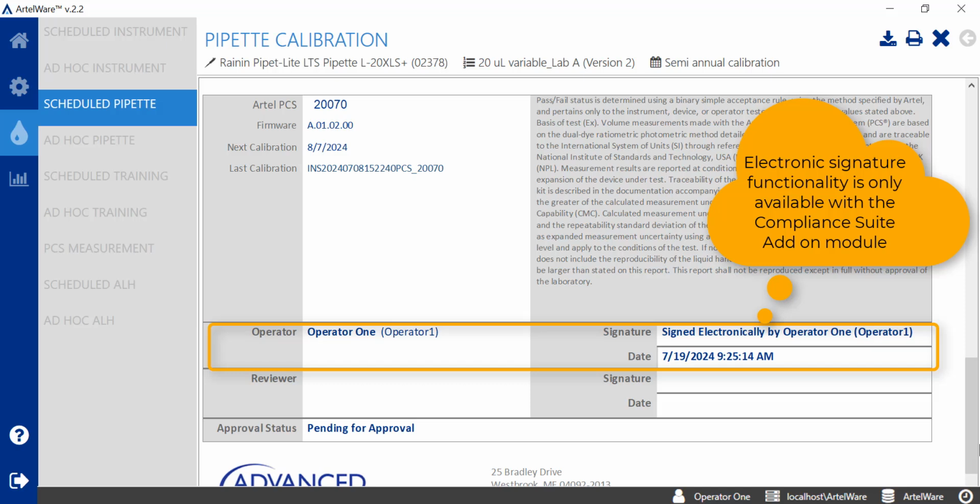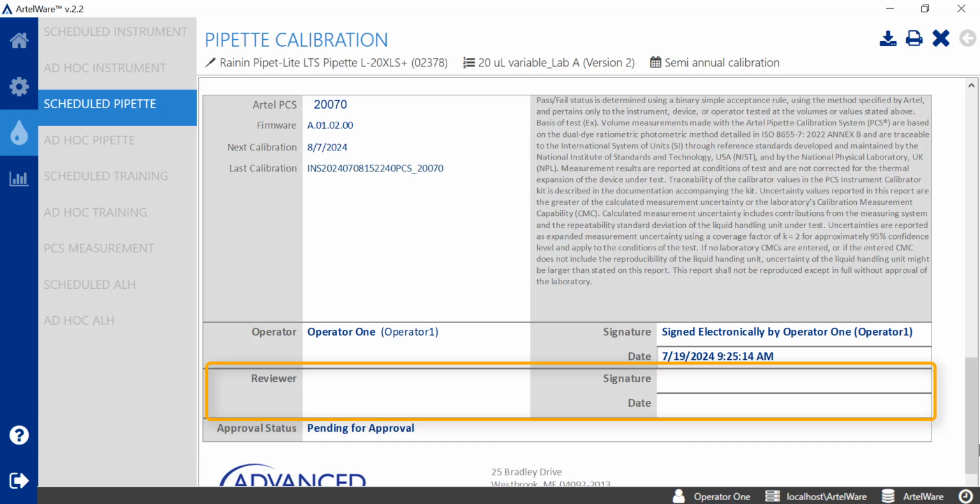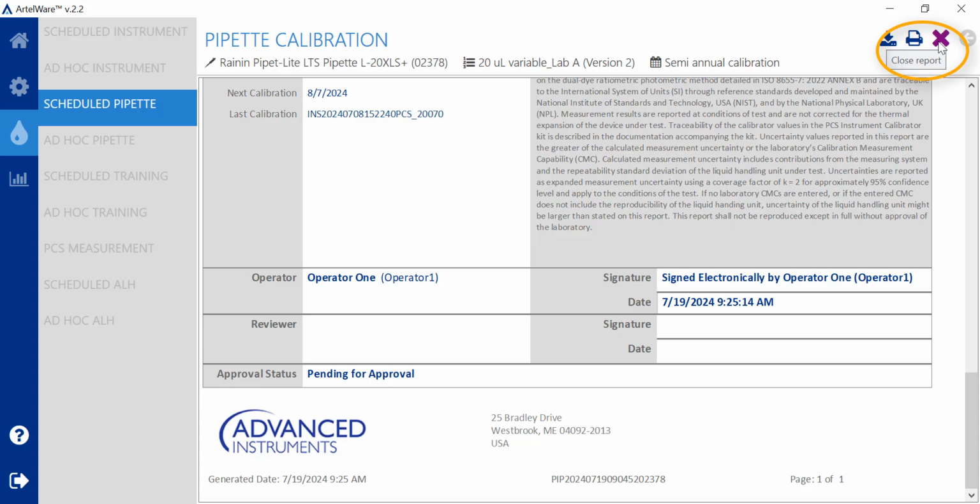You'll also see that there's an electronic signature next to the operator field. If you don't have the Compliance Suite module add-on integrated into Artelware, you won't see electronic signature information in the signature field. It will just be blank. You'll notice that the reviewer field is blank because my reviewer needs to review this data. And my approval status is pending for approval because, again, my reviewer has to review this report. Let's go ahead and close this report.